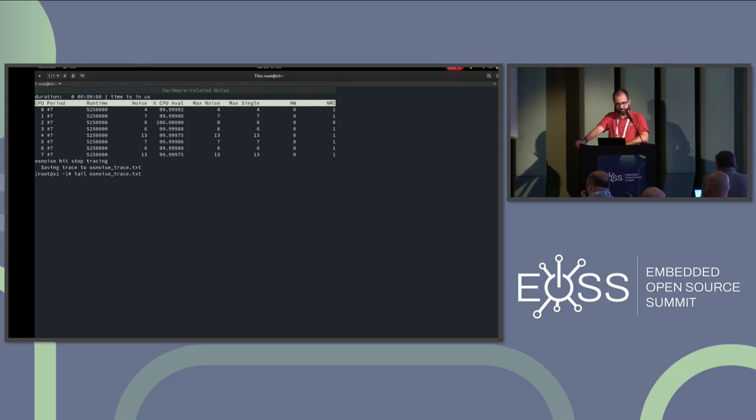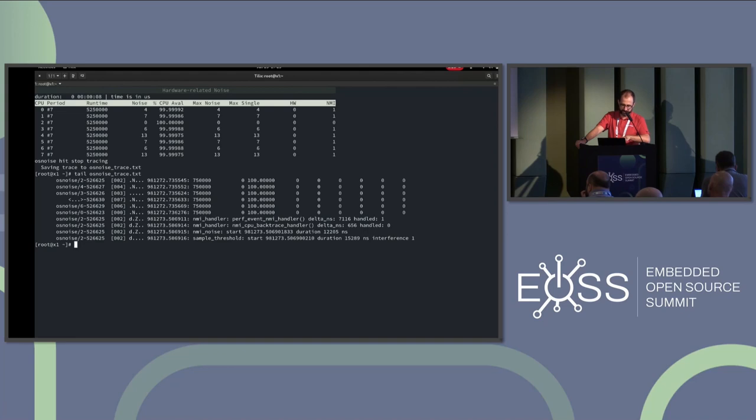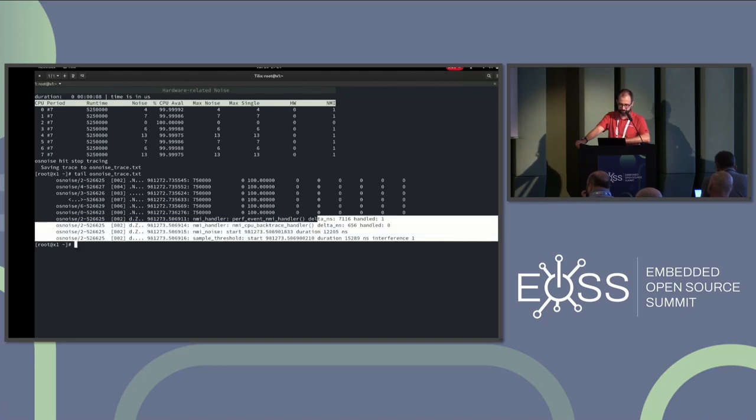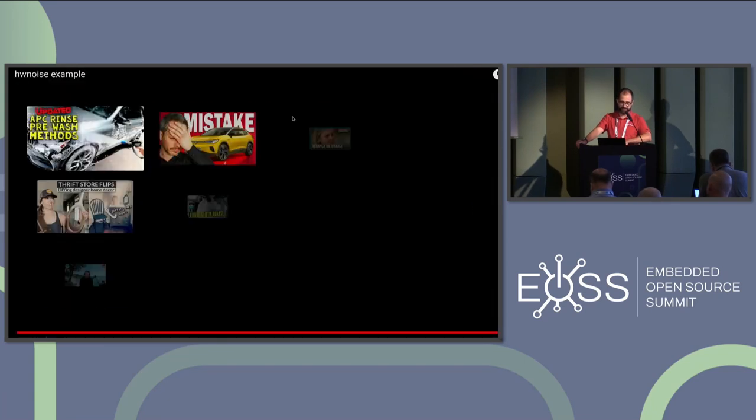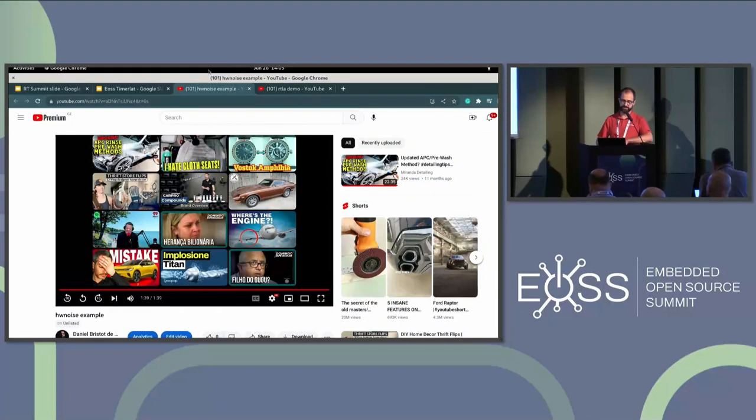One thing that I would like to point out here is that it's showing there was the sample threshold, and there was one interference. Something interfered with it, it was the NMI. And then you can see what was running inside the NMI. One thing that I would like to add to RTLA is, instead of writing a file, to write trace-cmd data, where I can join perf and trace-cmd data into a single file.